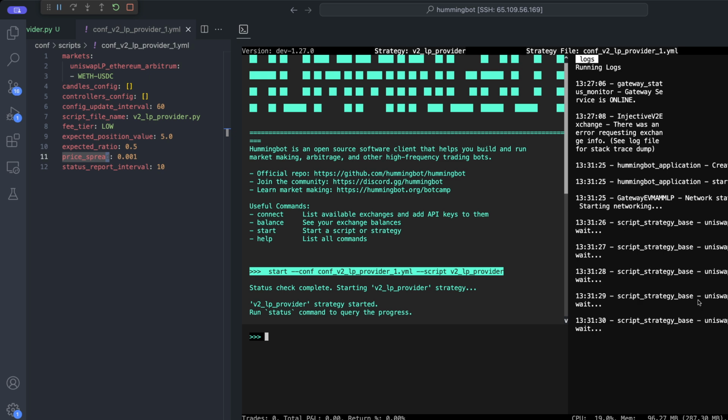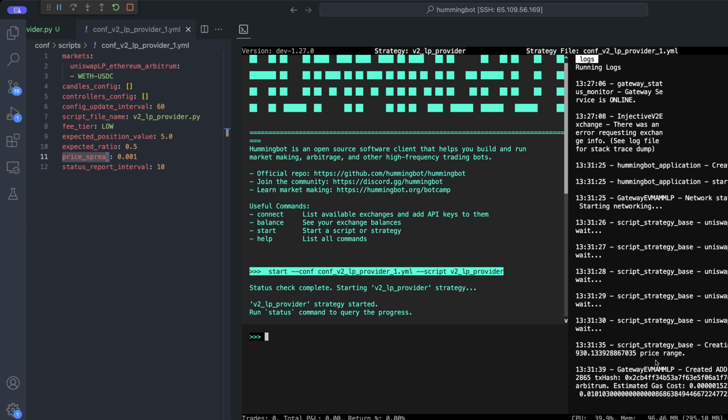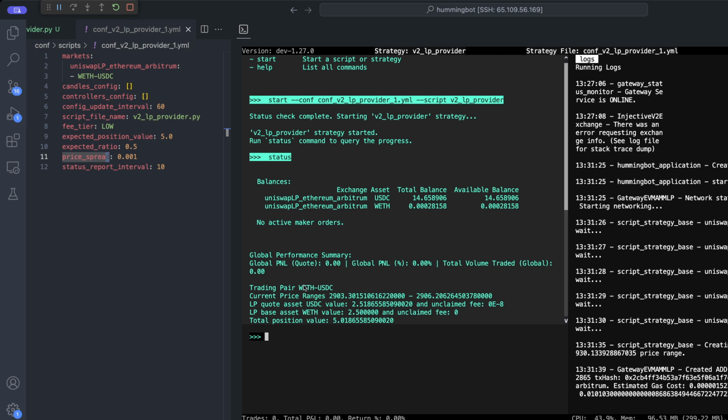So we are waiting for the Arbitrum connector to be ready. And you can see that we are creating a new position over these price ranges. If I run the status command, I'm going to see that we are trading this pair, the current ranges, you see they are very tight, and the value of the position, each quote and base and total value.